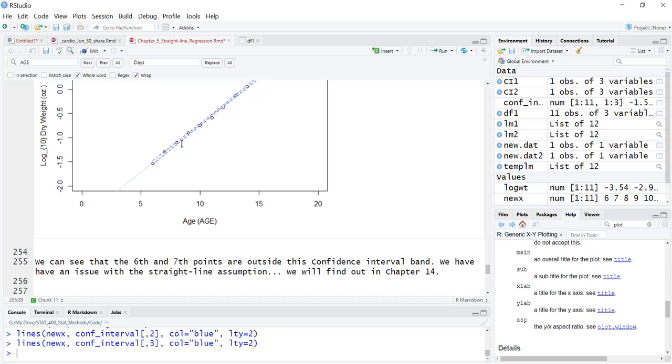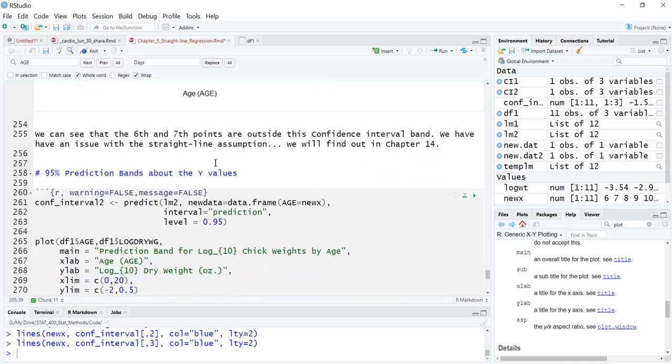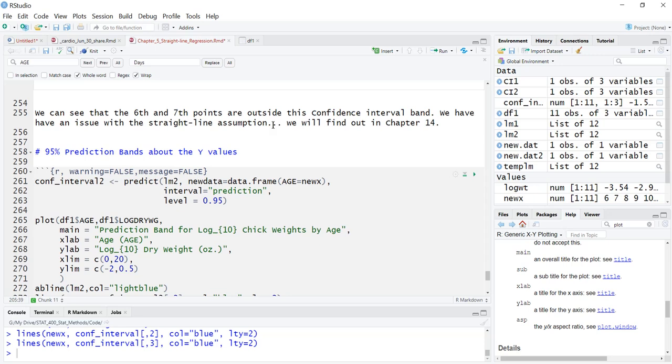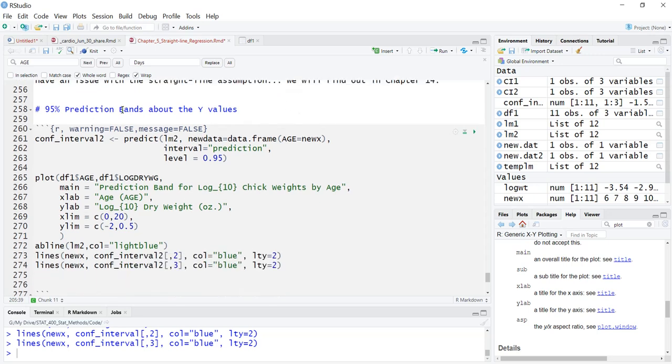Look how narrow those are. Very narrow confidence bands. Hard to see the curve, but there is a curve here. It gets narrower, which is why this point near the mean fell out. Okay, and so this means that our straight line assumption might not be valid. Even as straight as it looks, it might not be valid, and we'll find out in chapter 14, so much later.